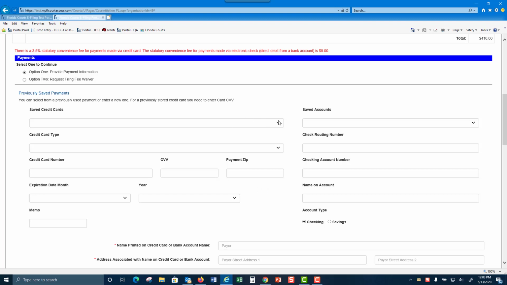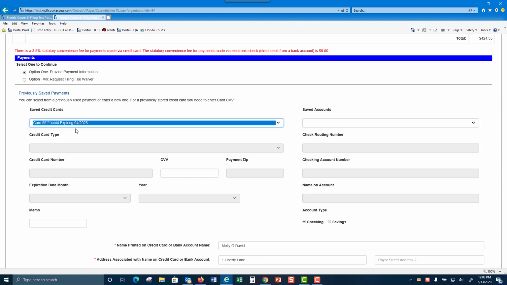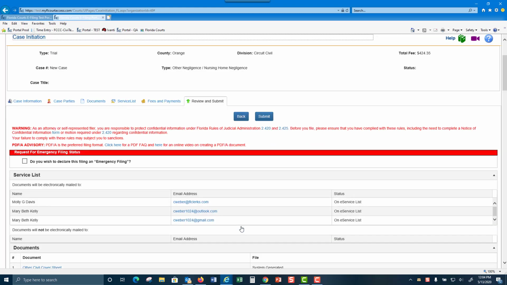If you save a payment method once it's been added, it will show up in your saved credit cards. Or if you wish to add a new credit card, you would select it and then add the new card information. I have one card that I previously used and saved, so I'm going to select that card. It populates the other fields, so I do not need to add this information. I just need to provide the CVV to verify that I am the person entitled to use this card.